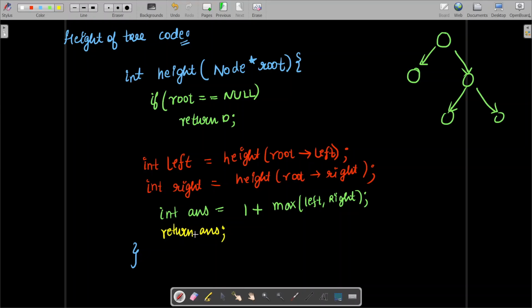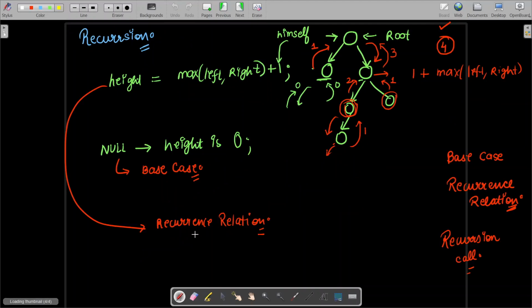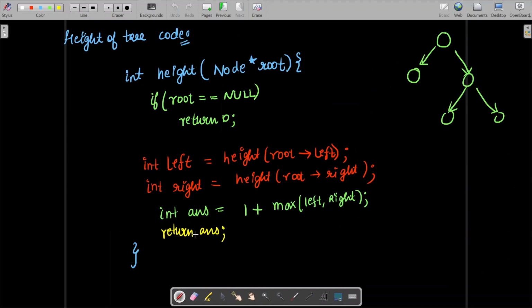But how we reach here is very important: how we wrote the code for it, how we wrote the base case, how we wrote the recurrence, and how we got the idea. Let's try to set it in the code as well. Let me just show you.